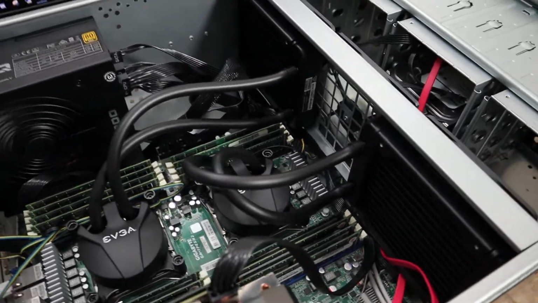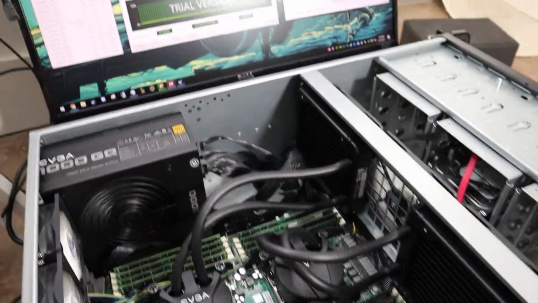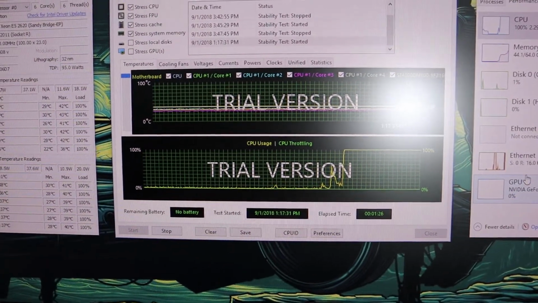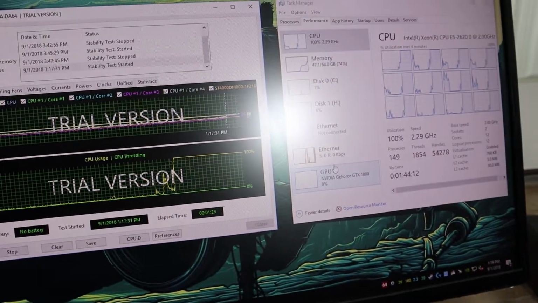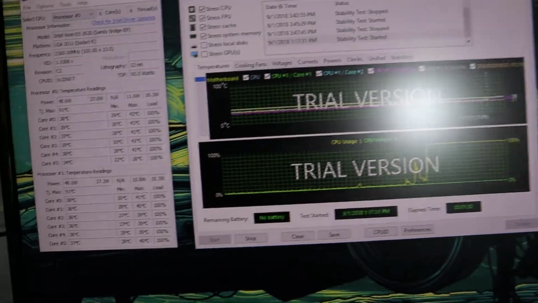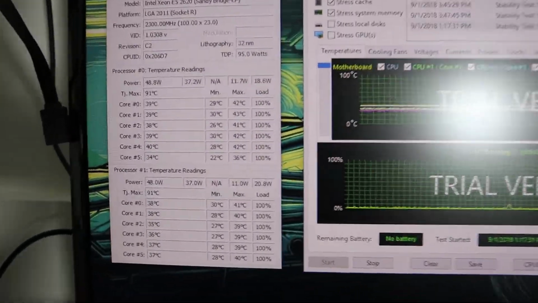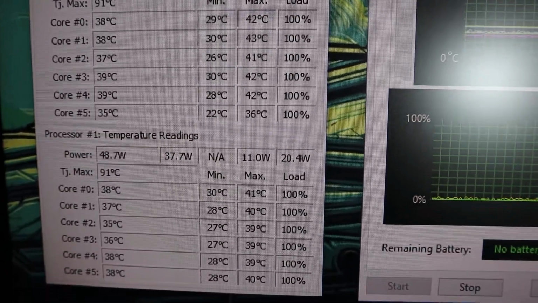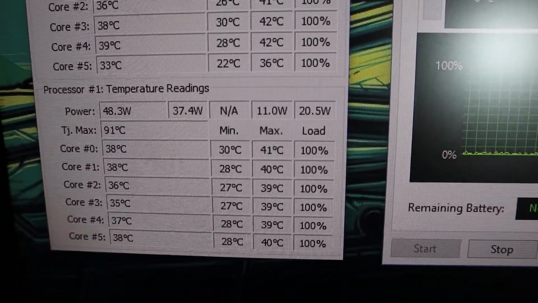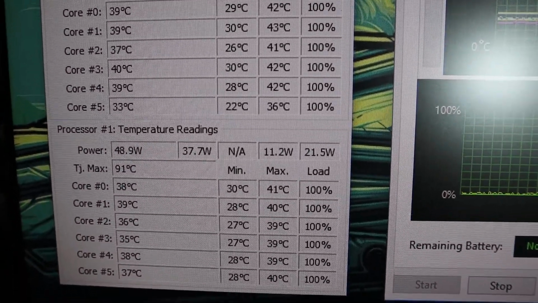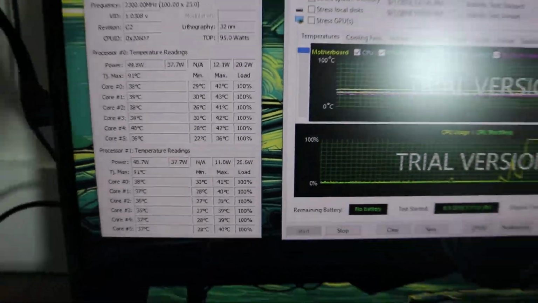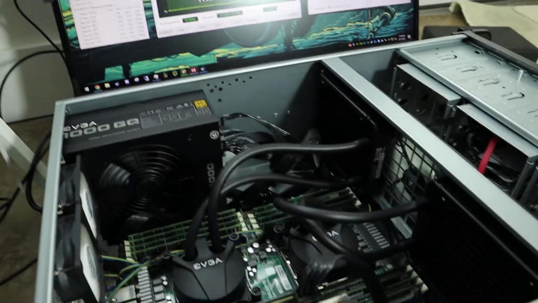And I'm running this thing at full synthetic load right now. As you can see, it's been going for about 2 minutes, but I've been doing all kinds of testing on this. The max temps are just about 42 Celsius on the hottest, and on the other processor, we're looking at about 41 Celsius. And these are with dual E5 2620s.